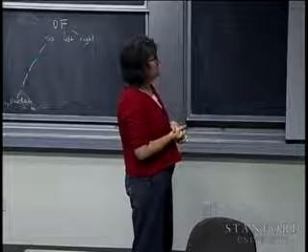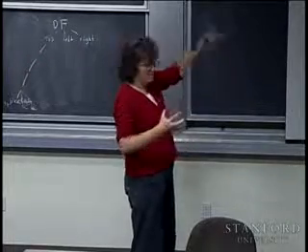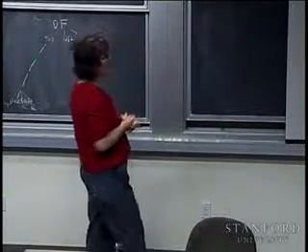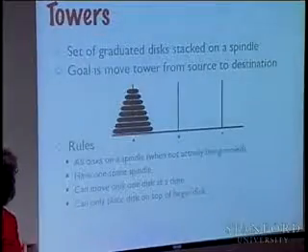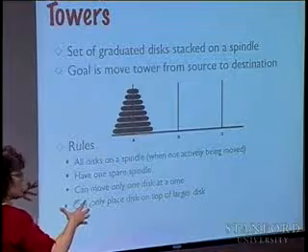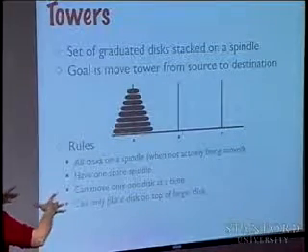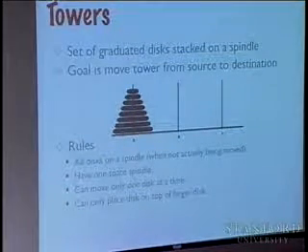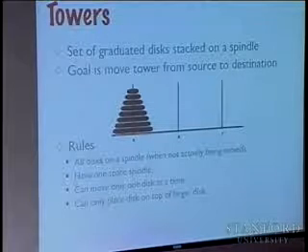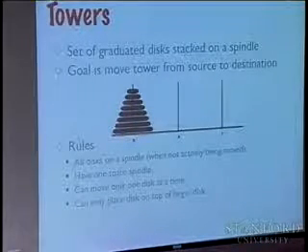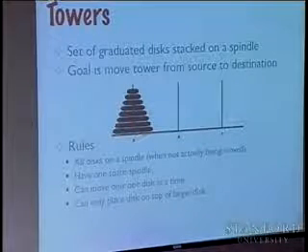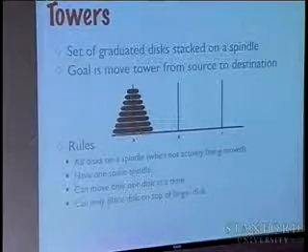So what he did was he set up three spindles, A, B, and C, big poles, and he had these big heavy discs. They're made of solid gold, apparently, and they are graduated. So there's a big disc at the bottom and a slightly smaller one on top of it, and so on, all stacked up on tower A. I've labeled them A, B, and C just to keep track of which is which. And the deity says, I've got all these discs stacked up on tower A, but it turns out I'd much rather have them on tower B. Sorry, what can I do?